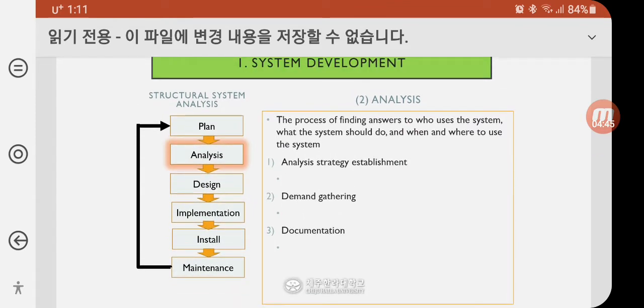The second phase is the analysis phase. It is the process of finding answers to who uses the system, what the system should do, and when and where to use the system. Analysis strategy establishment. Analysis and problems of the current systems. Design direction of new system.